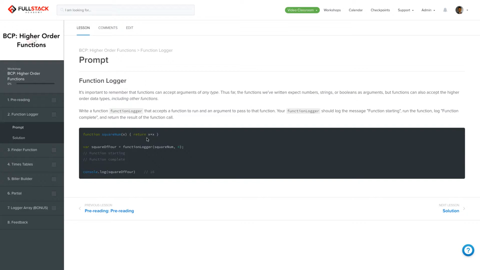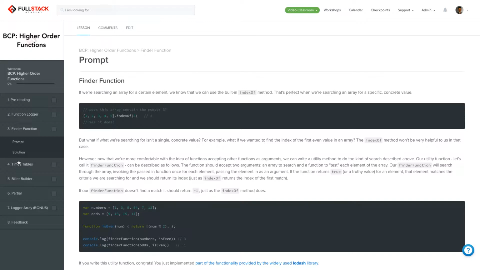The example they're giving is, pretend you have a function that returns the square root of a number. Pretty straightforward. But then what if you also need to figure out what number to put in? What if I give you that function, I give you the number, and I tell you to run those things together? How would you do it? Finder function. Next question.